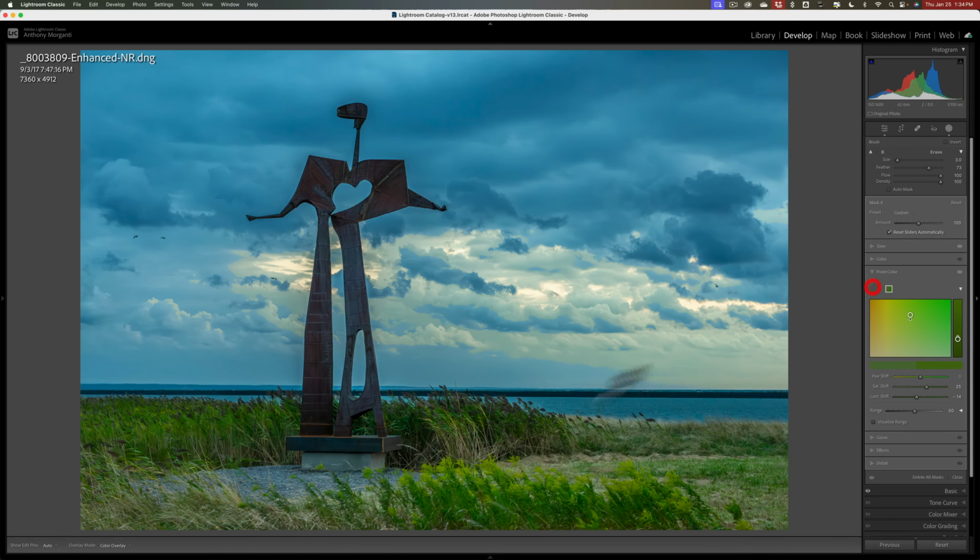Then I'll get this again, and I'll pick this more golden grass there, and I'll make that a bit more saturated, and maybe a little brighter as well. So you could see what I did there. So there's the before and the after. You can see it just gives it more pop. And really, I'm done with the image.